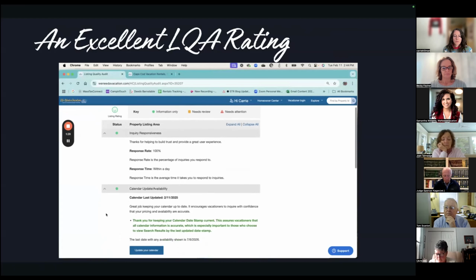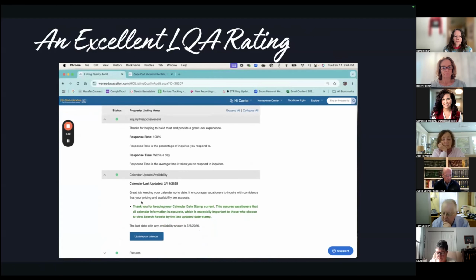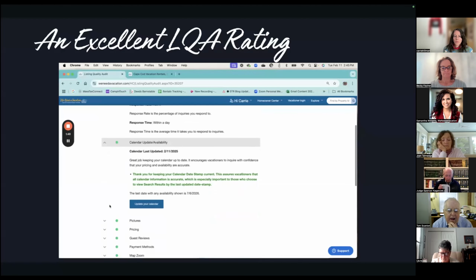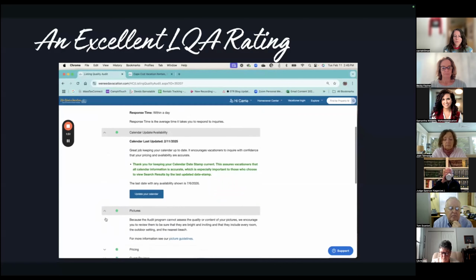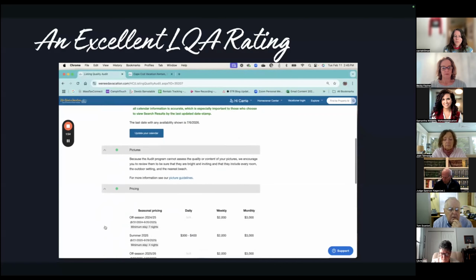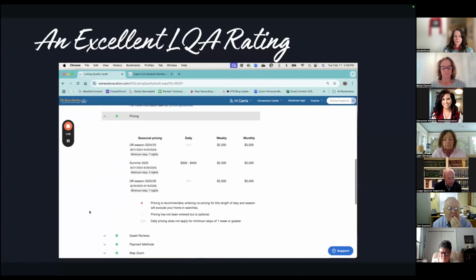You can see the calendar has been updated recently, has an updated date stamp, and it has availability all the way through the maximum time, 7/6/26. I added pricing, availability, and daily pricing into the calendar. I added a lot more pictures. We already went over the pricing, but I added pricing. You can see minimum stay is 7 nights. So you don't need daily pricing here, but this minimum stay is 4 nights right here. So we need daily pricing right here.